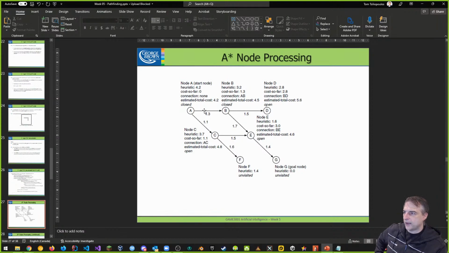So in terms of total cost, we add up 3.2 plus 1.3 for B, and the total estimated cost just to go to B is 4.5. For us to go to C, it's 1.1 for the cost so far, plus the heuristic value, an estimation from C to G, and it adds those two values together to come up with an estimated total cost of 4.8. So clearly, going from A to C is more expensive than going from A to B, even though the cost so far is actually smaller for going from A to C. But we're being informed by the heuristic evaluation function that's pointing us to go to B first. Okay?